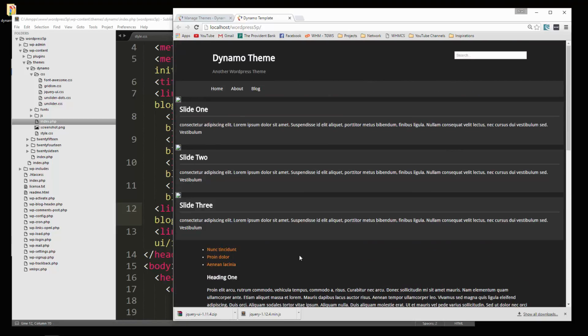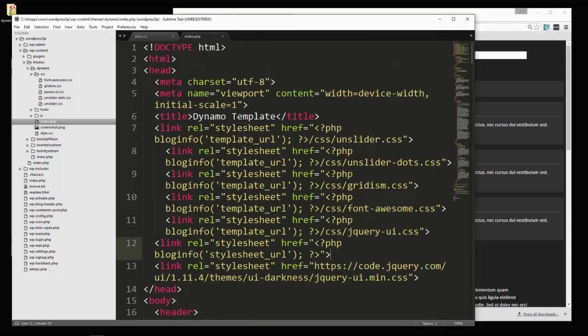Alright, but this is all static content coming from this index file, so let's start to make it dynamic. First of all, in our HTML tag, we're going to add our language attributes function. Okay, for the charset, we're going to replace that with bloginfo, and then we're going to pass in charset.